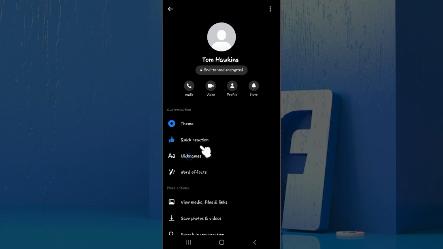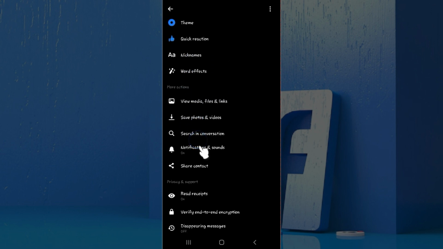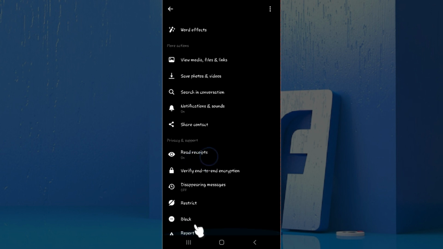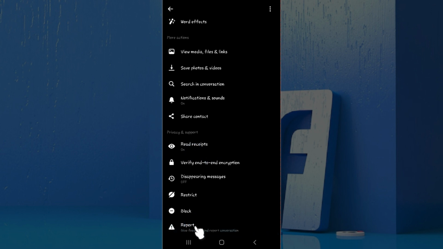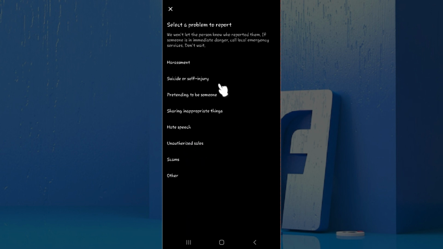There are lots of settings, but right now what we need to do is simply scroll down till we find something like report. It's right at the very bottom. Just click on it. Now it's gonna ask you to select a problem to report. There are many options available right here. You can select any one of those. In case the problem you want to report is not here, simply click on other.